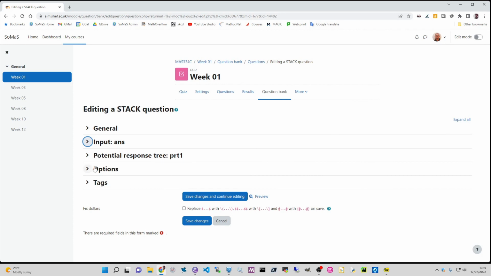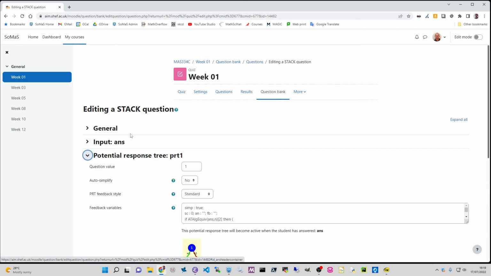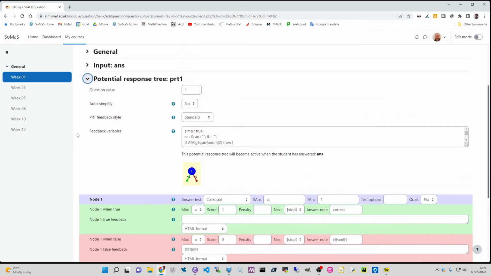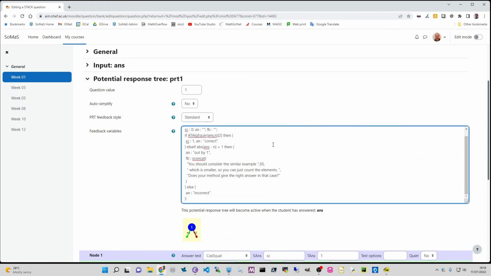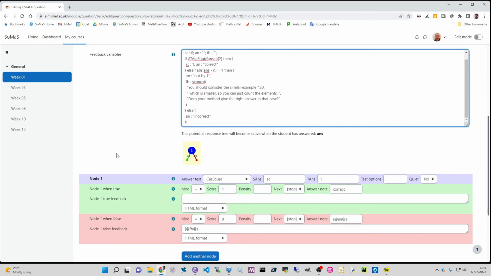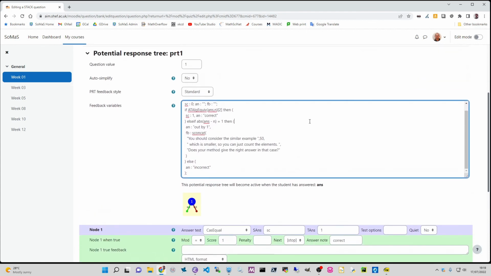Then we get the potential response tree. Okay, so the key thing here is we've got this feedback variables box, and the feedback variables box contains Maxima code that determines whether the student's answer is correct, and generates feedback. And the way we normally set up the questions, basically all the work happens in this box.